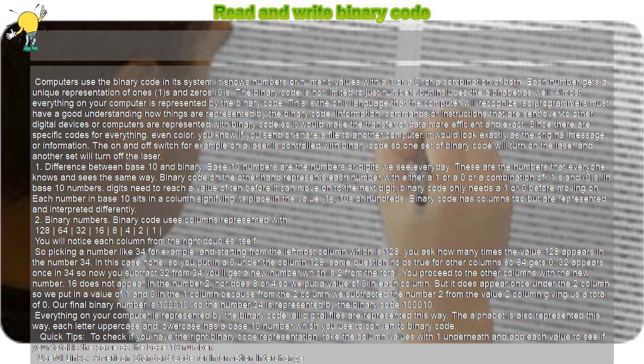32 appears once in 34, so now you subtract 32 from 34, you'll get a new number which is 2 from the total. You proceed to the other columns with the new number. 16 does not appear in the number 2, nor does 8 or 4, so we put a value of 0 in each column.